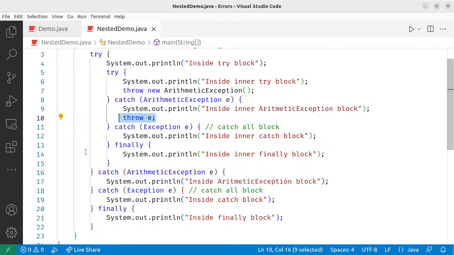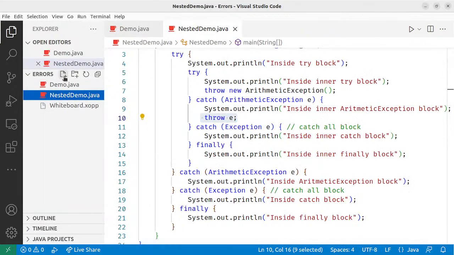Now, the other thing which I wanted to emphasize is what happens when a function calls another function and that function calls another function and an exception is thrown from the third function. So now what we'll do is, to reduce the clutter, I'll create one more file and we'll call it, let's say, DeepCall.java.